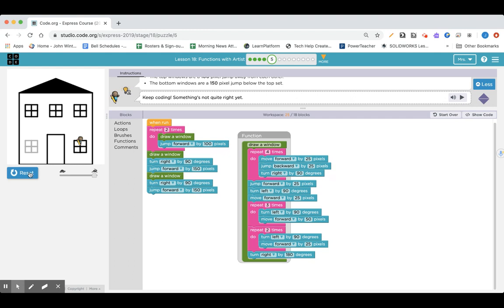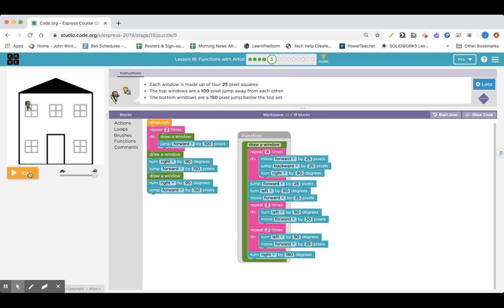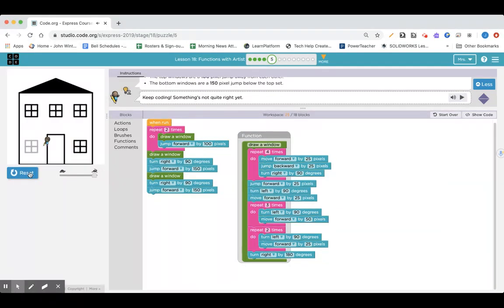I think I'm going to be facing the wrong way. Let's see if my window will draw anyway. I'm not sure. Oh, 150 gets me there. I'm not at the window. I need to go further. This is 150 down. Gosh, there's so much math in this one. 150 down. These are 100 apart.